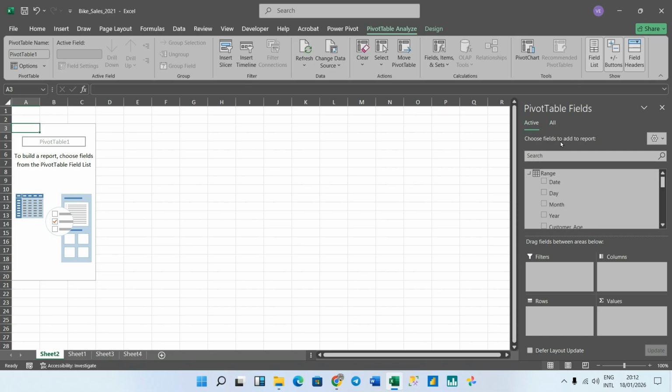From these fields to add, you can see these are our column headers, our data column headers. You can see the date, the day, the month, the year, customer age group, and many others. So these are our fields, the headings on the data set.